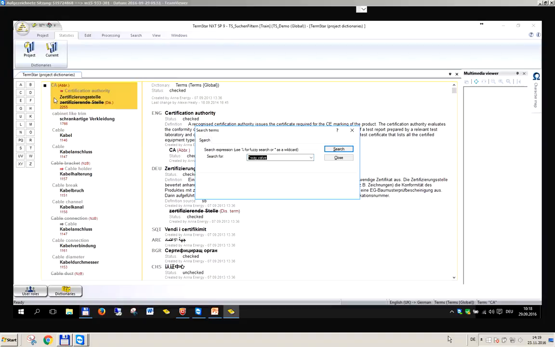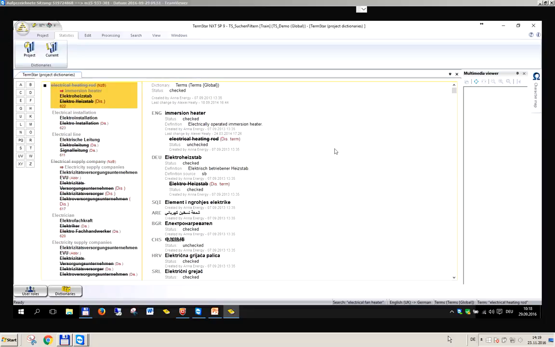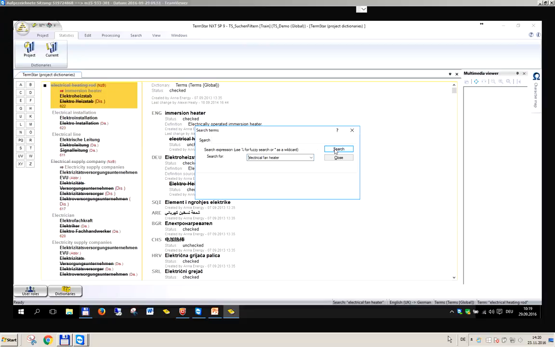We are looking for the term electrical fan heater and search. Okay, the first term we find is electrical heating rod. No electrical fan heater inside here. We do not find this term, but we think it should be there. So we check if we are not sure about the spelling. We check the search with a fuzzy search.